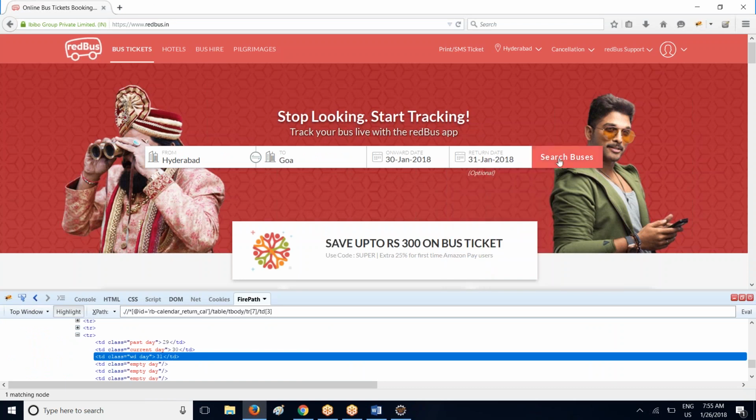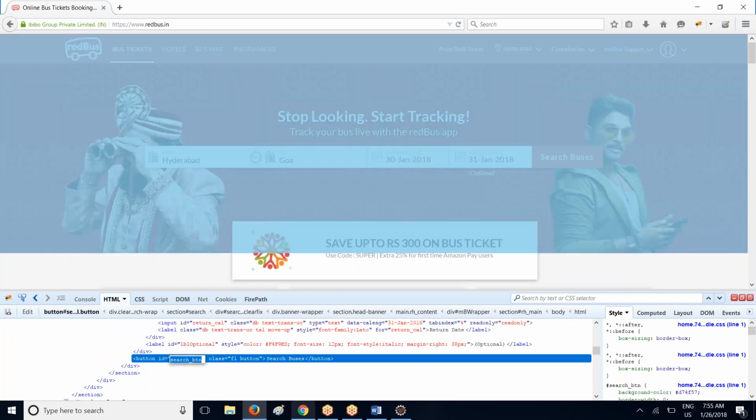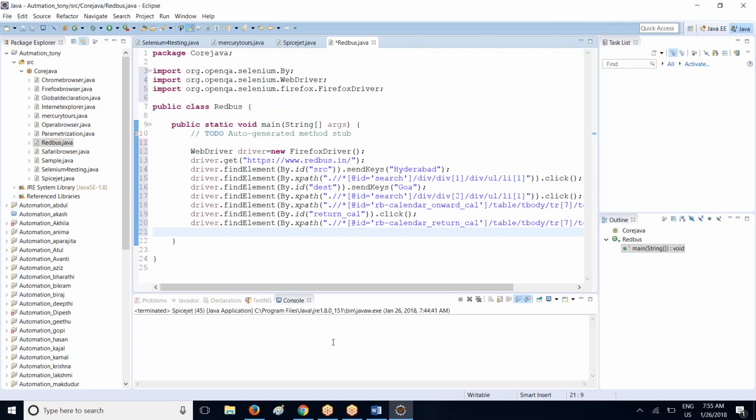Once you click on this, now you have to click on the search buses. Right click, inspect in Firebug. It has been identified with ID. ID is search button. Copy it. Now driver dot find element by dot ID. This is your ID. Dot, just go ahead and click on it. That's it. So run your program. Click on run.